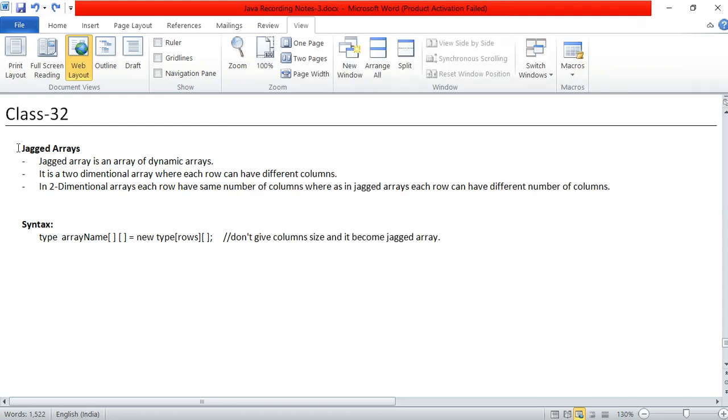In this class, we are going to understand about jagged arrays. Actually, arrays are of three types: single dimensional arrays, two dimensional arrays, and jagged arrays. Already we have completed single and two dimensional arrays. Now in this class, we are going to understand about jagged arrays.